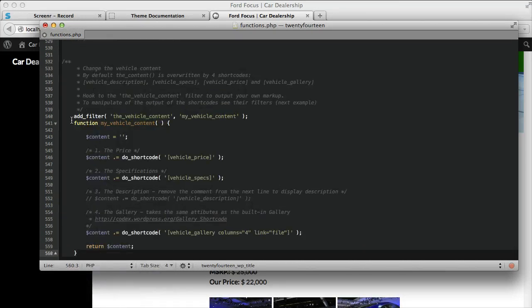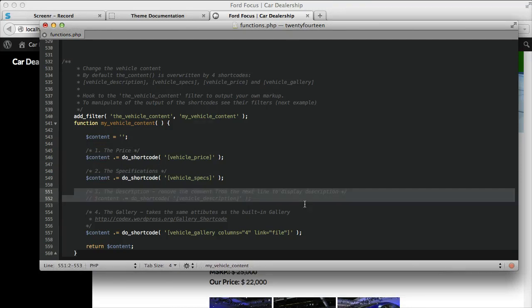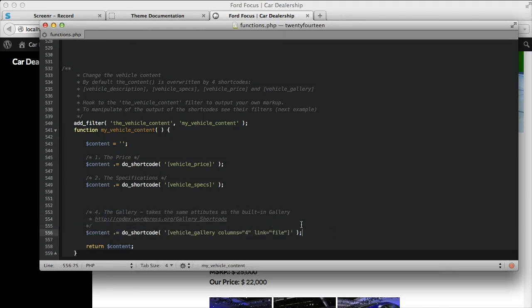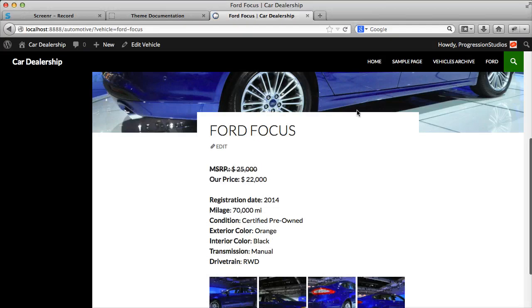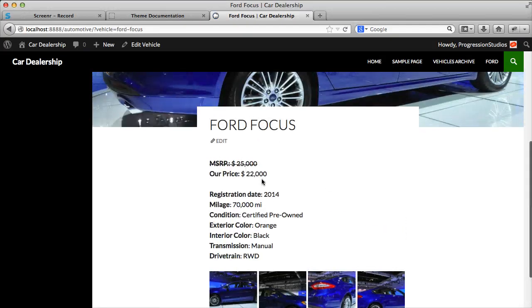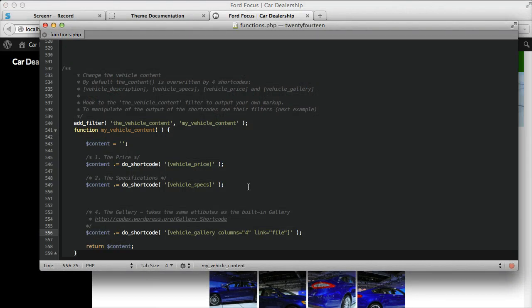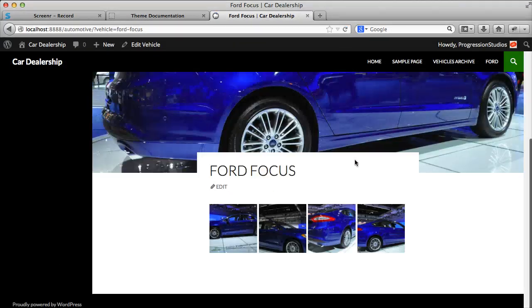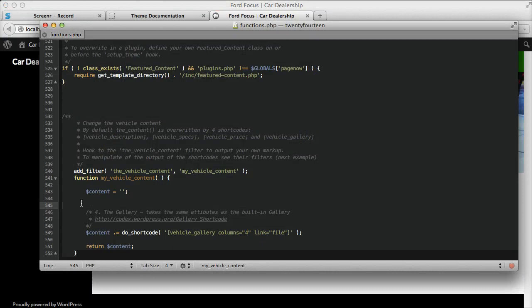If you paste it in, what's going on is we're filtering the content, and we're saying add in the price, the specs, and I commented out the description, so it will not display the description. It's like it's missing. And display the gallery in four columns and link to the file. So if I refresh that, you'll see the change. So the cool thing about that is, let's say all I want to display is just the gallery. You can edit that and say just display the gallery, or you can say don't automatically pull in any of these.